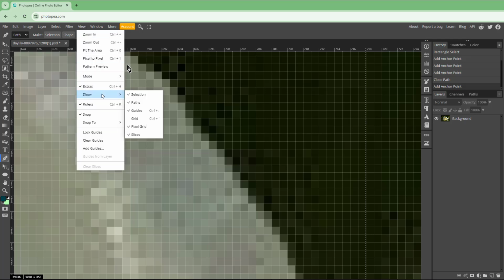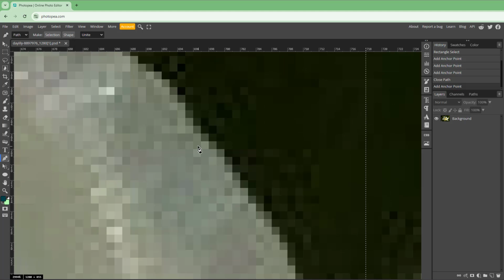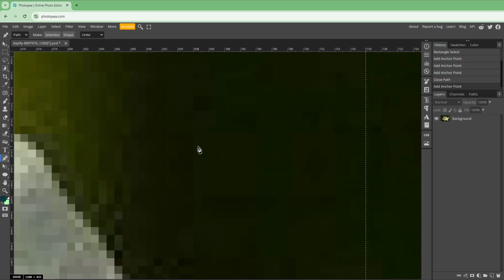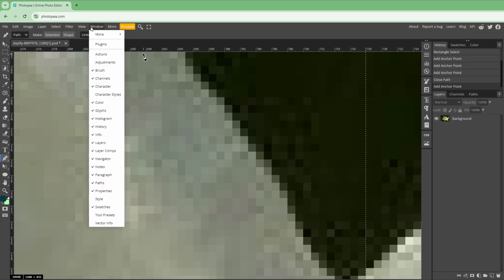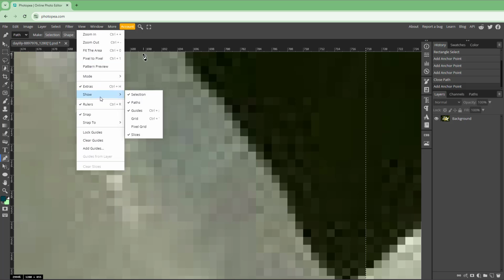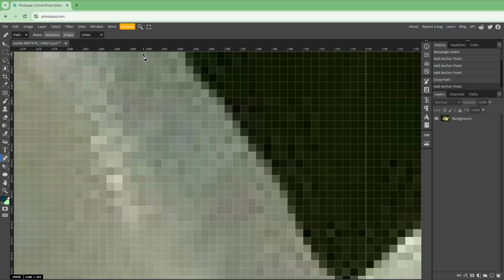But if I were to go over here onto Show and then let's say for example disable the pixel grid, then you don't see the grid division anymore, but you see pixels that are linked up with each other. So let's just go over here and then go for Grid right here, that is the pixel grid, and I can see the grid once more. So that is how you can show the selection, path, and pixel grid and hide them as well inside Photopea as you like.